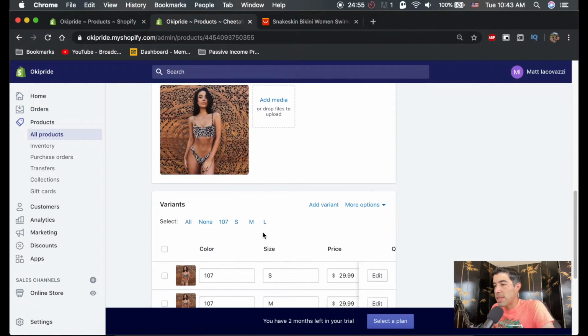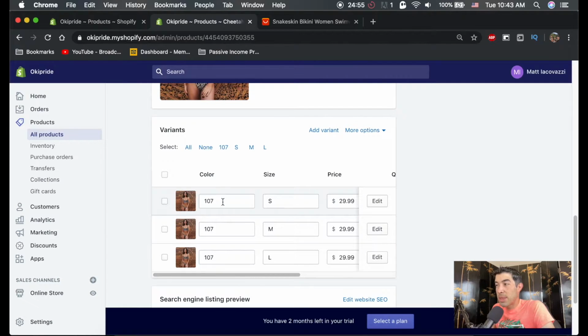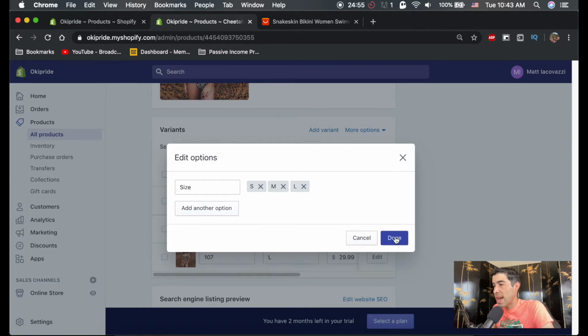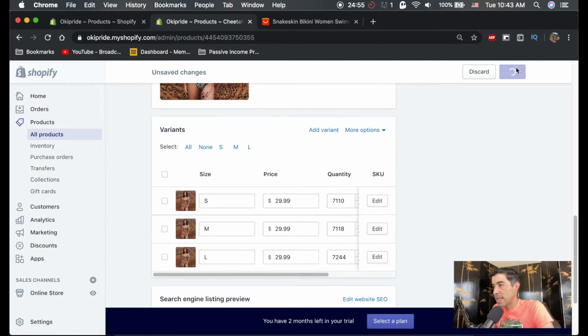So another thing you want to do, they have these color selections, but they're all the same thing. So you can actually hit more options here under variants and hit edit options. And this one, since there's only one option, it gives you the option to delete it. And we're going to go ahead and do that. You're going to want to do this on all your products because you don't want them to have to select a color when there's only one choice. So just delete that, hit done, hit save.